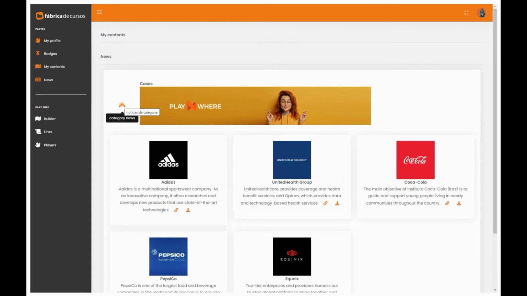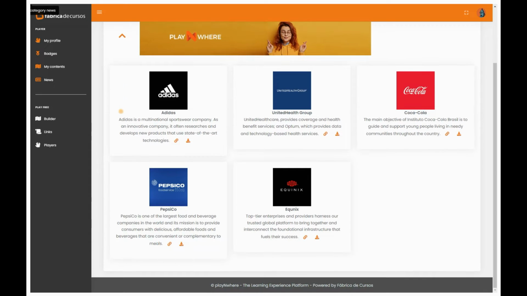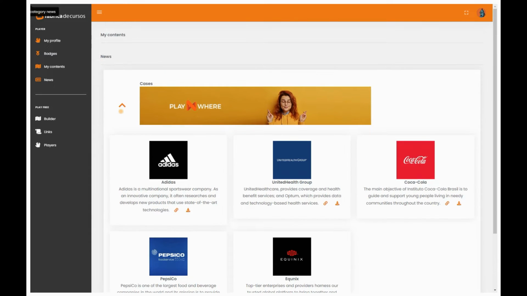Your free user can access a few tools and some playNwhere cases. You can also change some information, like your avatar.